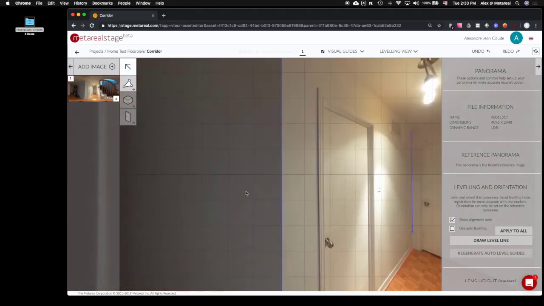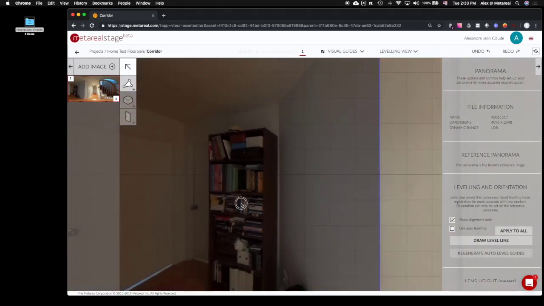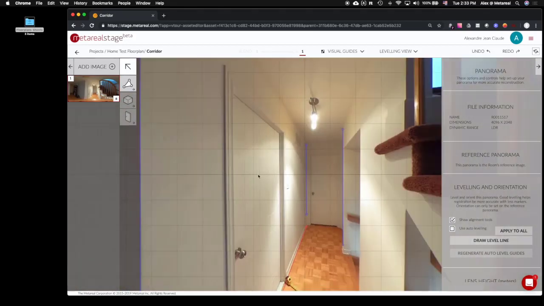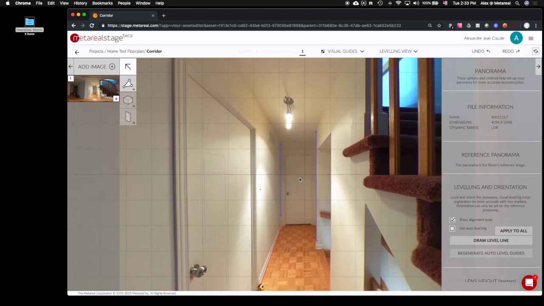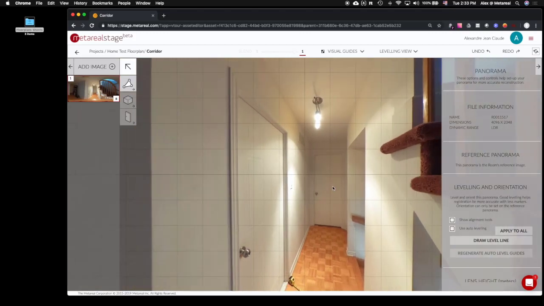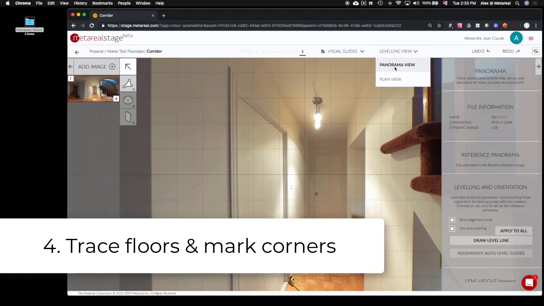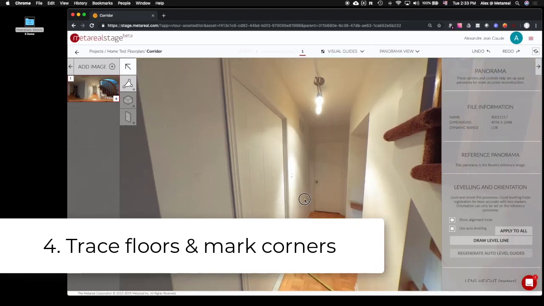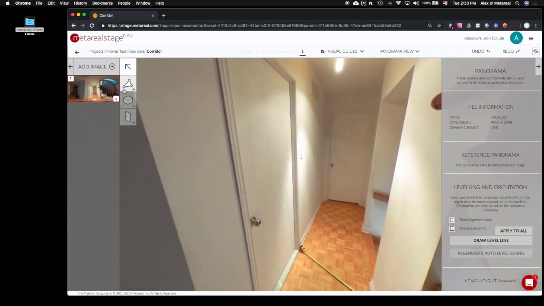It's very important to have leveled panoramas, otherwise the floor plan is going to be distorted and you're not going to get the accuracy that you want. All right, so now my panorama alignment is done. What I'm going to do is start tracing. Okay, so switching to the panorama view, I'm going to just start tracing my corners.